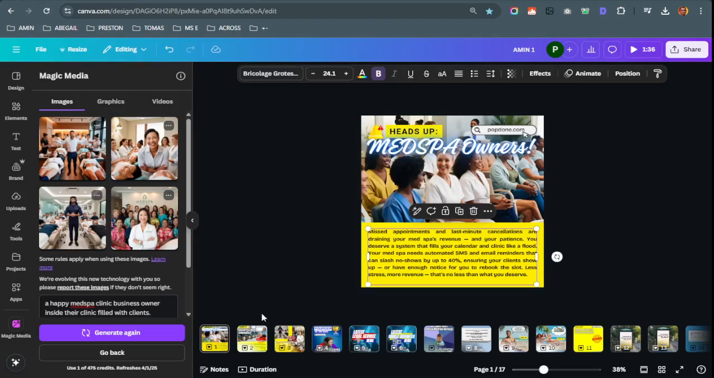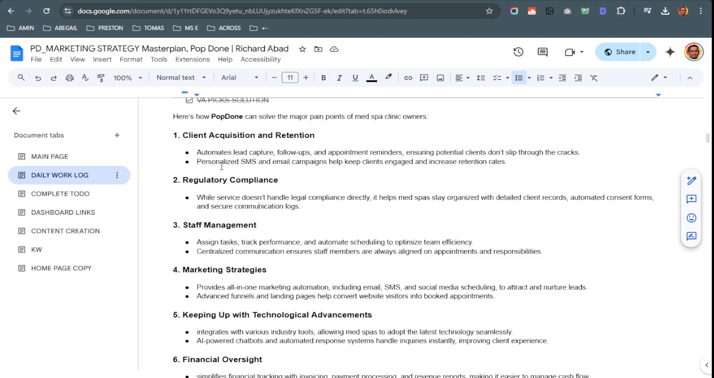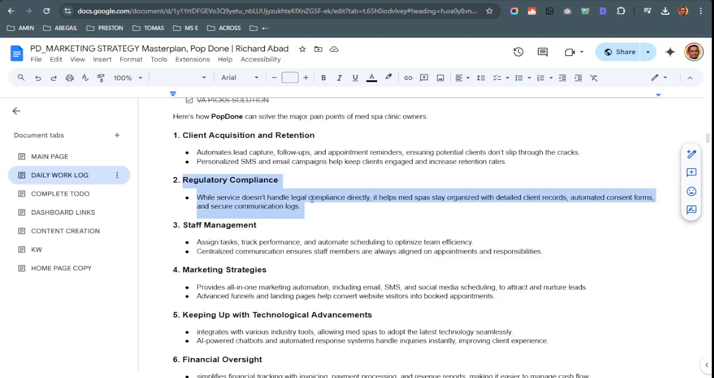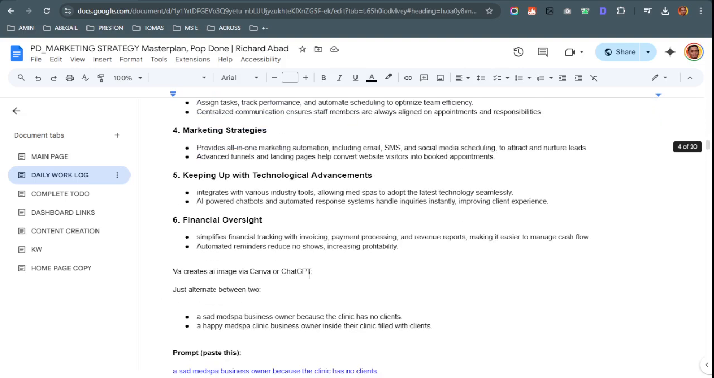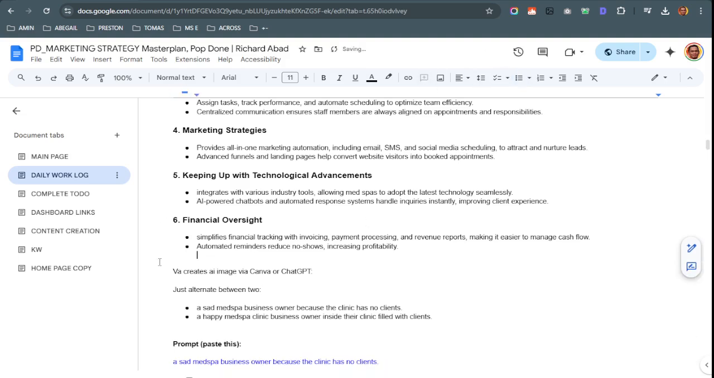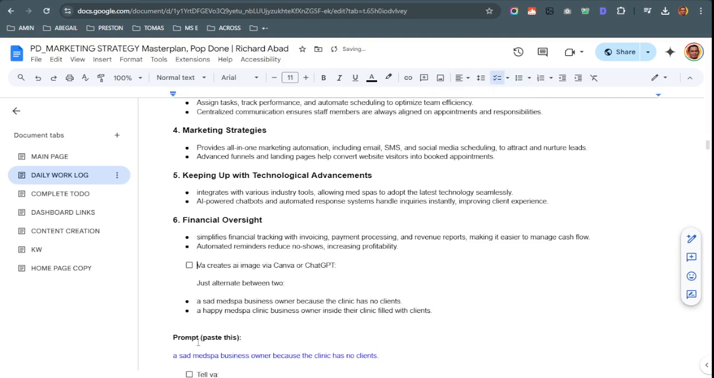Maybe the previous post was client acquisition. The next one would be regulatory compliance. So you already picked one. You paste that to your separate document. So you now have three picks, in different categories. With those three, it's now time to create the AI image for the three variables or classifications that you made.